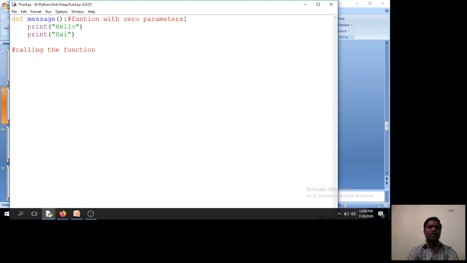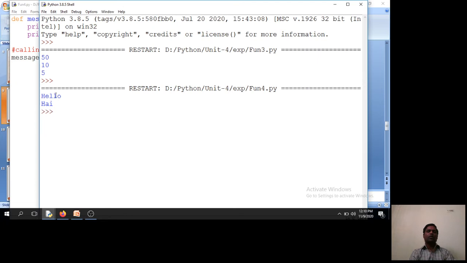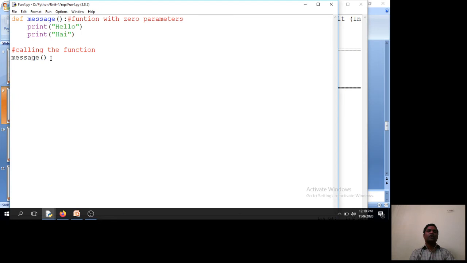So what is the function name here? Message. Whenever you say message, it will call the function, and message contains the two statements. It will execute these two statements. So I will run this code, run module. Okay, it's executing hello and hi. Two statements are executed when we call the function. So here 0 arguments and 0 parameters. This is how we can create user defined functions. The previous examples, my function and sum, are also known as user defined functions.